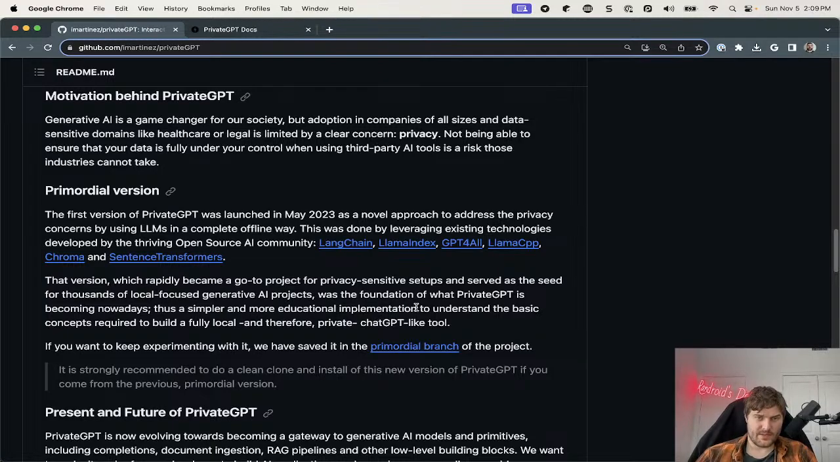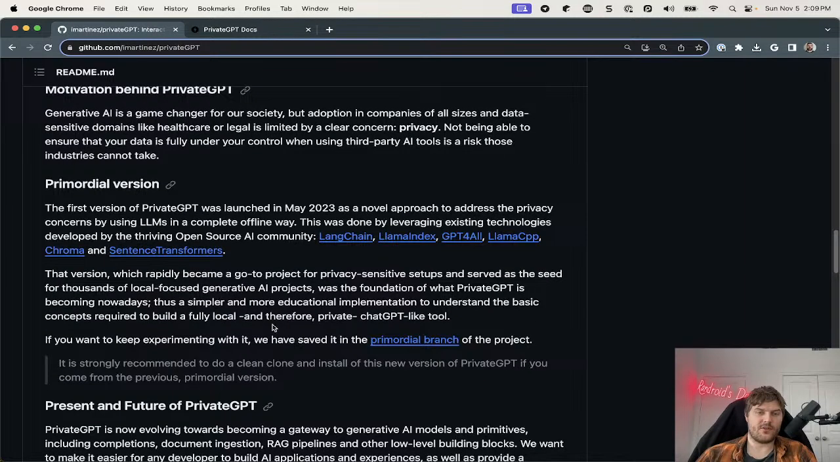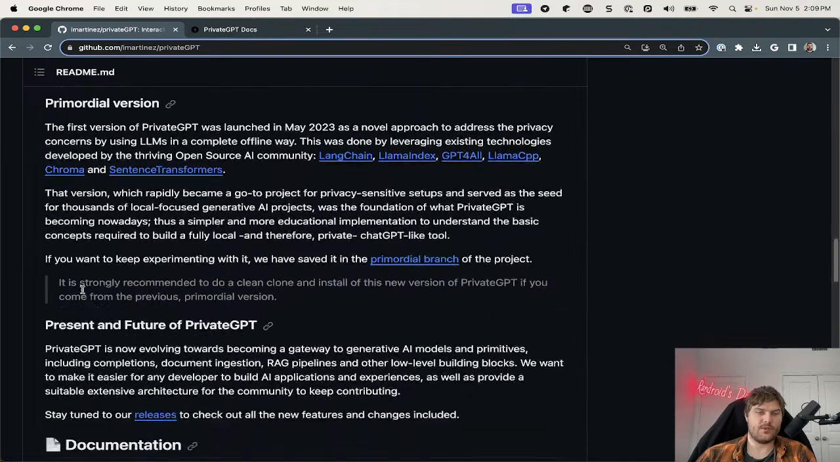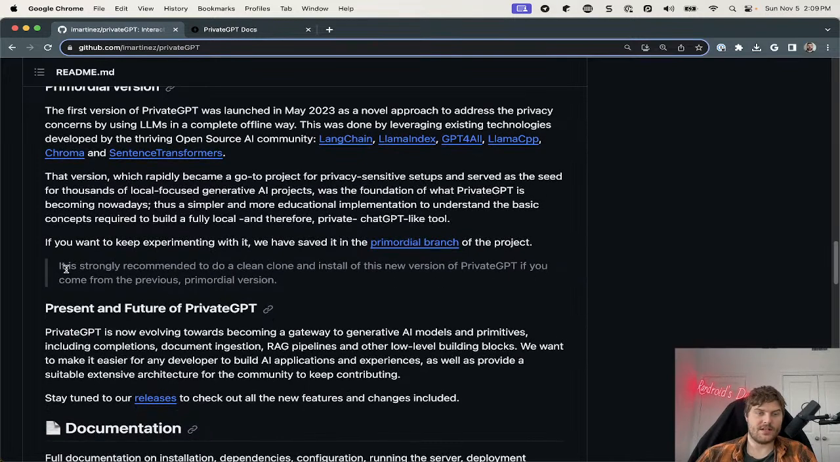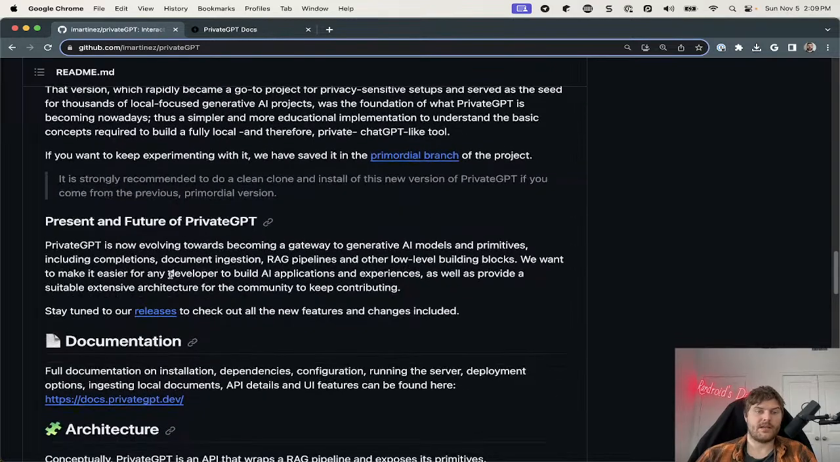Thus, a simpler and more educational implementation to understand the basic concepts required to build a fully local and therefore private GPT-like tool. If you want to keep experimenting with it, we have saved it in the Primordial branch of the project. It is strongly recommended to do a clean clone and install this new version of Private GPT if you come from the previous Primordial version.